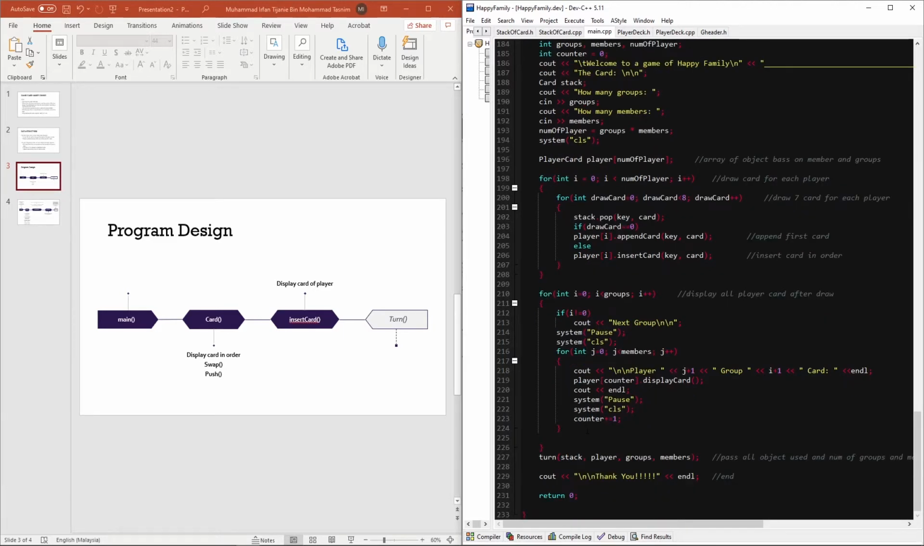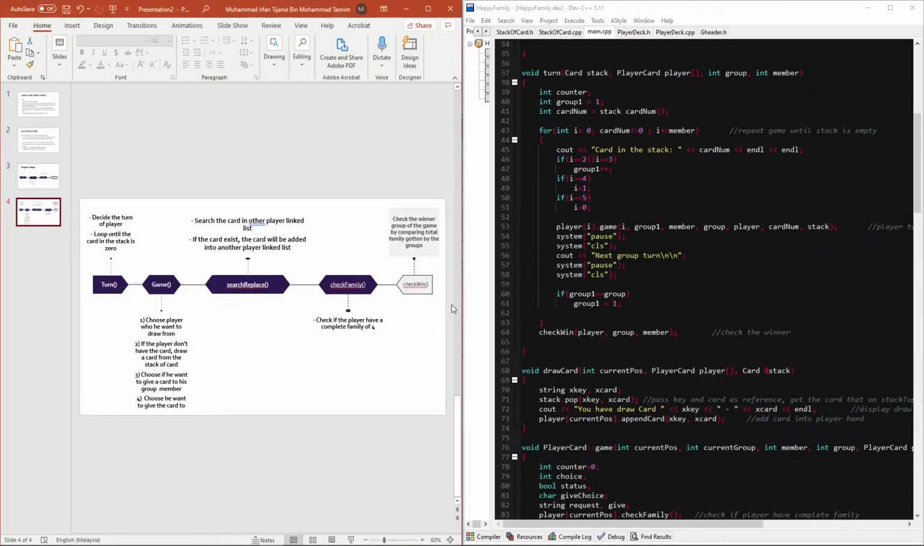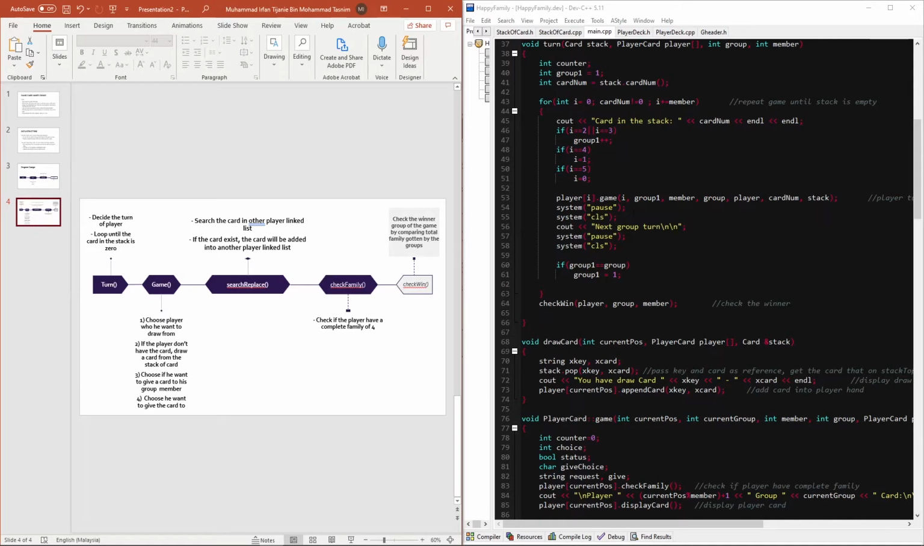Then the program will call the turn function. In the turn function, the program will decide the turn of the player and it will loop until the number of cards in the stack is 0. In the for loop, it will call the game function.